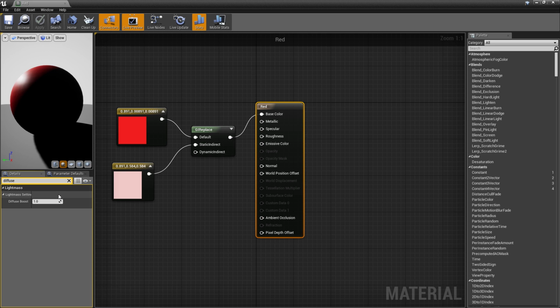Being able to control color bleed then can certainly help us art direct and tweak our finished GI solution until it feels just right for our needs.